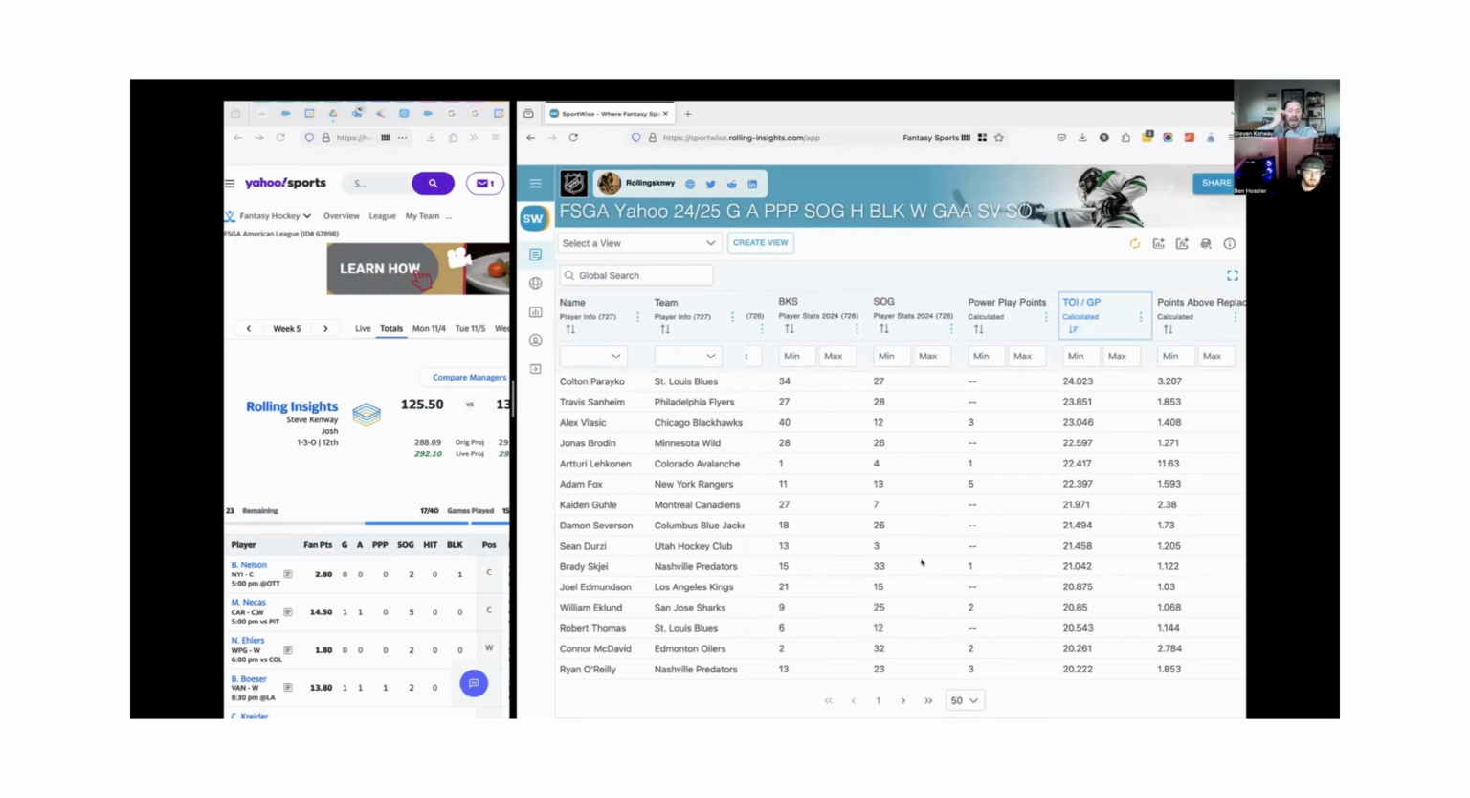One of the other things we didn't add in this one is we have depth chart data. So you can come in and take a look at where these guys sit in the depth chart. If Sean Durzi gets hurt, it's similar to football: who's going to take his spot on the power play? Who's the next guy up? You can get an idea of that depth chart, and you can use that to find some wins or some rising players.